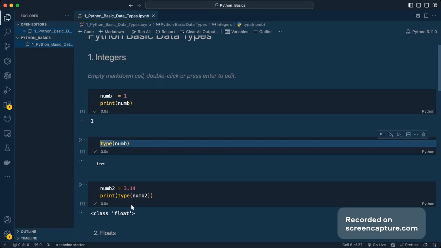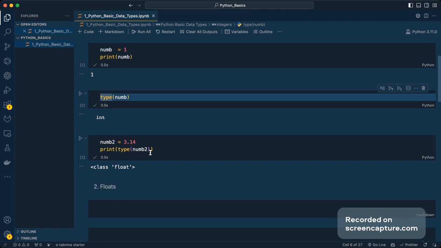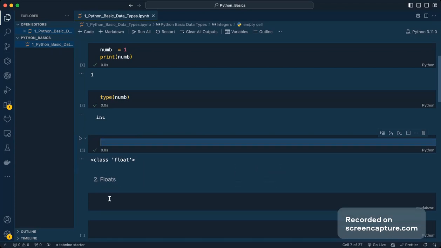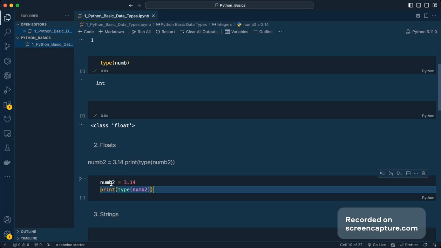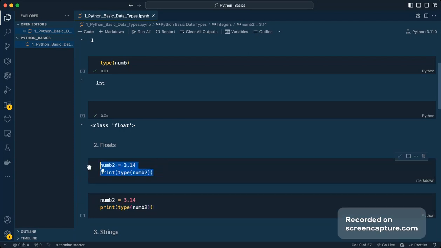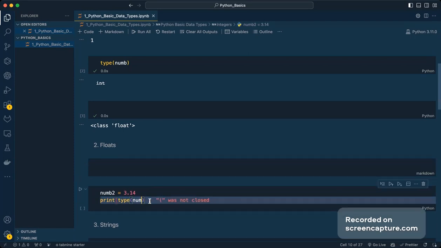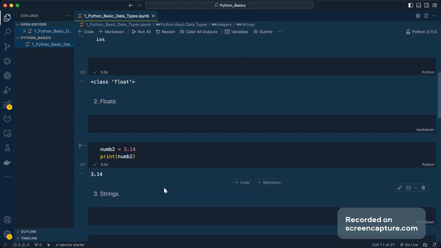So that means we have another data type, in which we're going to store this as a float. To store decimals, we have another data type called float. As you can see, sorry, I just put it into the markdown, and I just have to delete this one. If I print this one, num two, you can see this one is 3.14.